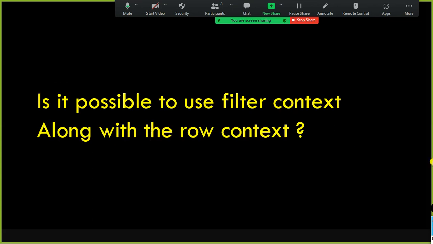Is it possible to use filter context along with the row context? Can we use the filter context along with the row context?